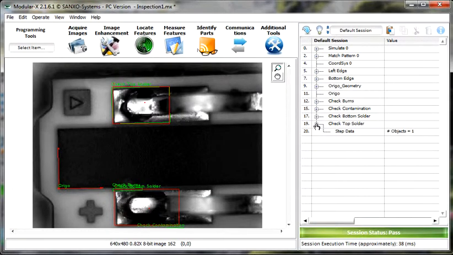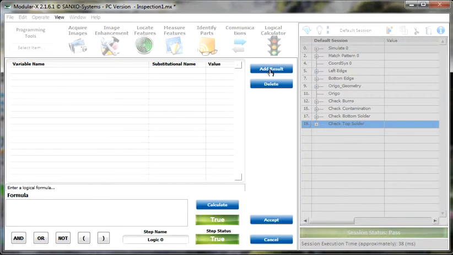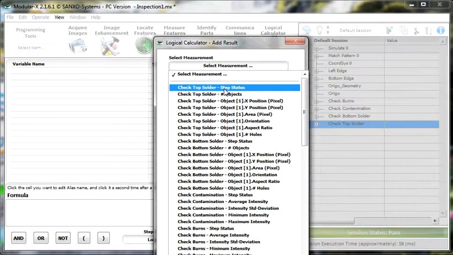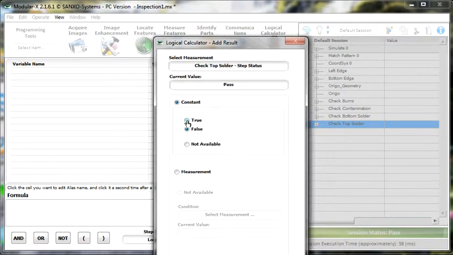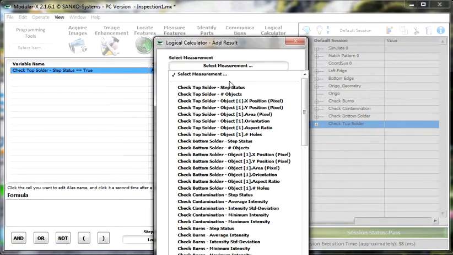You can close these tabs, and now we have to set the session status over here. You can do that in 2 steps. In this case, by opening the additional tools and logical calculator, we add the step results over here to this table, like select measurement, check top solder, step status. When it's passed, it's going to be passed true. So add all results to the table.